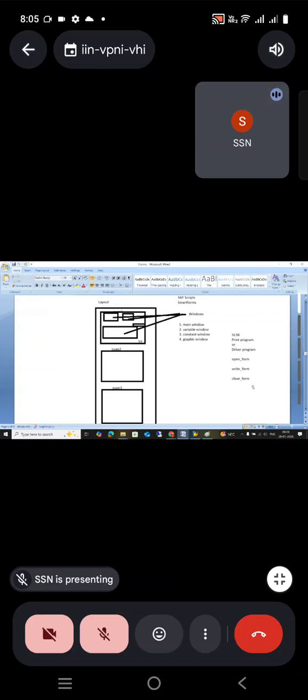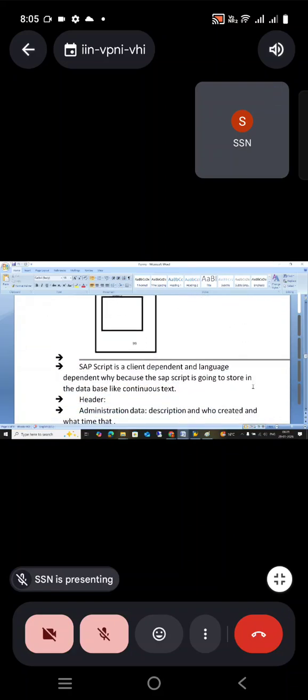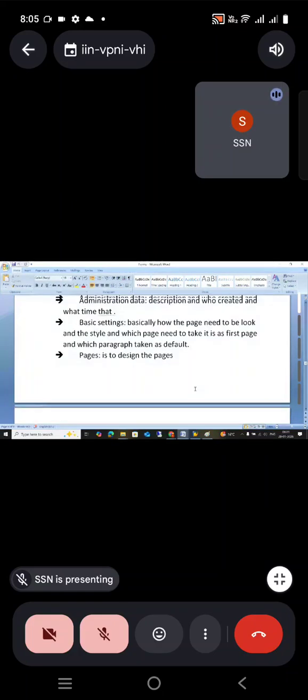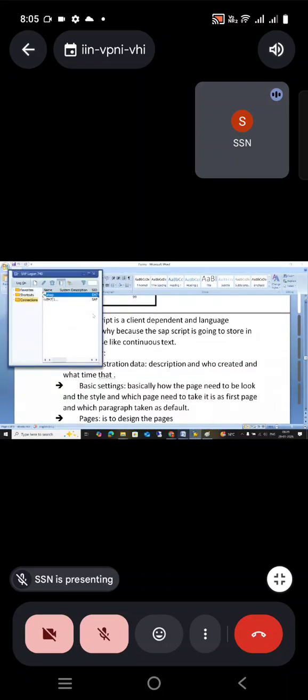To call the SAP script from the print program or driver program, we are going to use three function modules: open form to call the form, write form to pass the data, close form to close the form. Clear? Yes, ma'am. So then we are going to see the practical part, how we are going to create the SAP script and all.